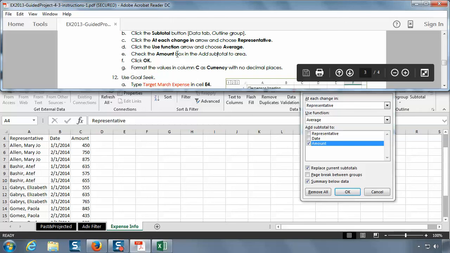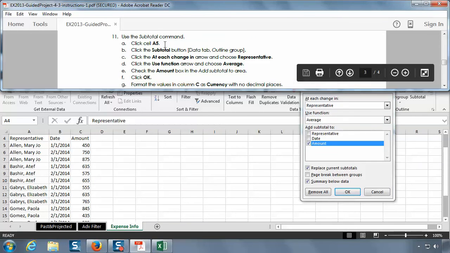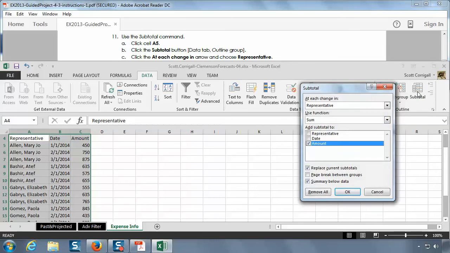The amount box is chosen. So before I click OK, make sure you get that basic concept down. It's going to look at this list that we had. Every time, make sure that I got the right thing. I'm going to cancel just to be safe. Hopefully you chose A5. Looks like everything's fine on that. I was fine to begin with. When I click the subtotal button, yeah, it chose A4 for me. For every time the representative changes, we go from Mary Jo Allen to Atef Bashir.